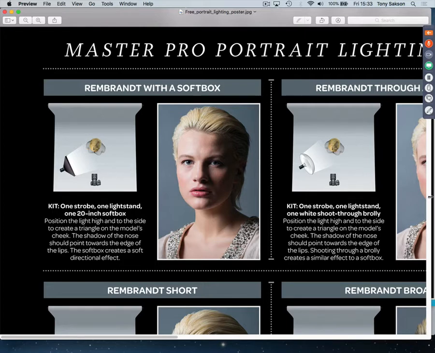So, what position is the light in here? So there's the camera, there's the subject. 45 degrees to the left? Yeah, roughly 45 to the left. Yeah. That'd be a real good place to start.